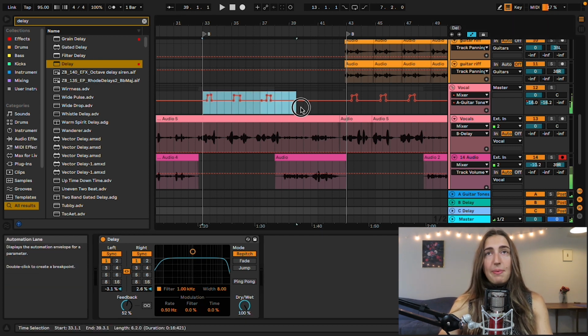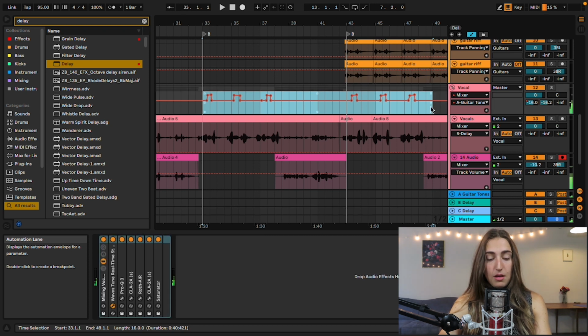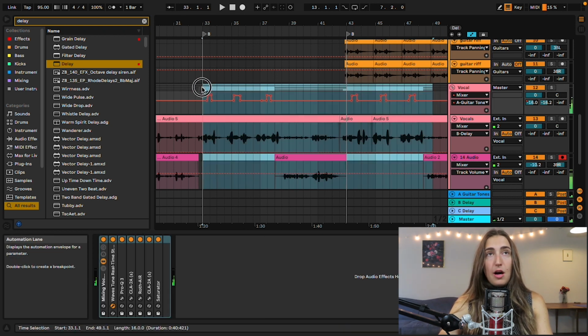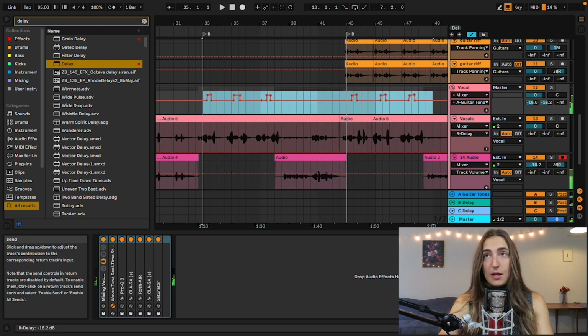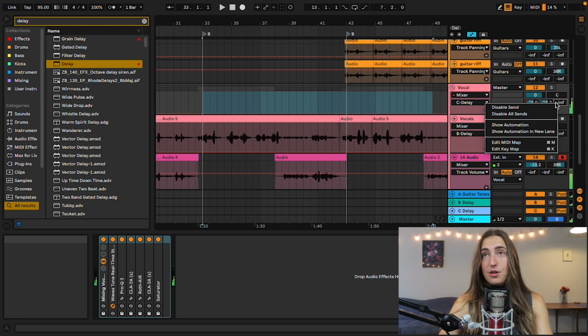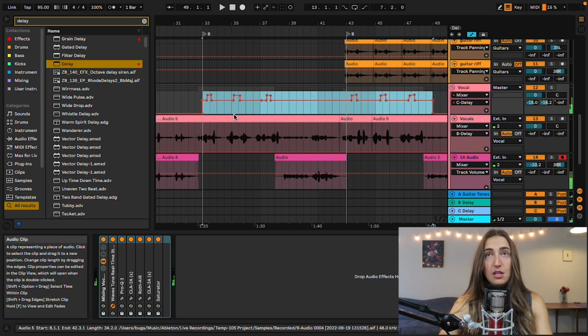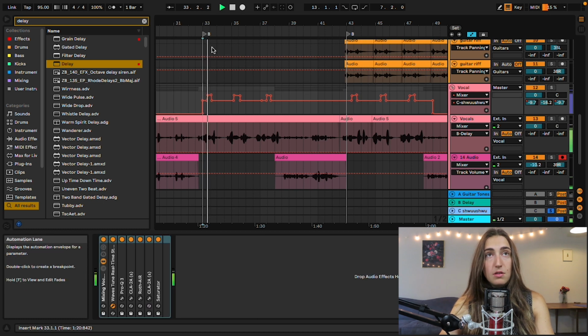And then I'm gonna copy this exact same automation right here. So I just selected it. Make sure you select the bottom part, not the top part. The top part selects the clip. The bottom part selects the automation. And then I'm gonna right click on the third send, show automation, and then I'm just gonna Command V that. Let's listen to how this sounds.